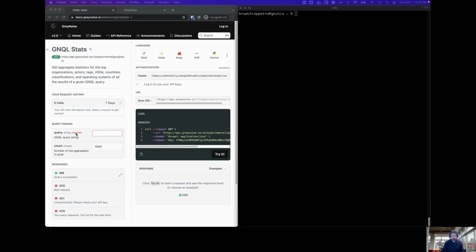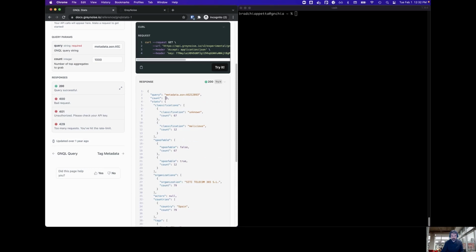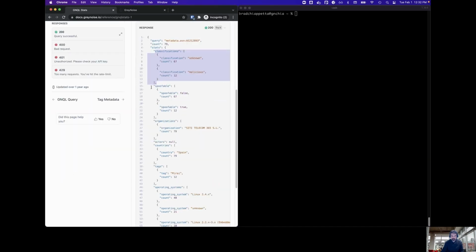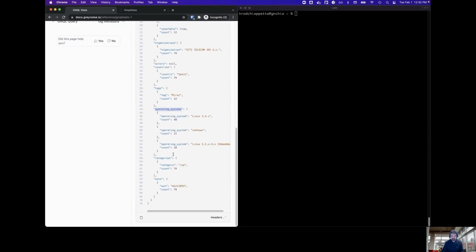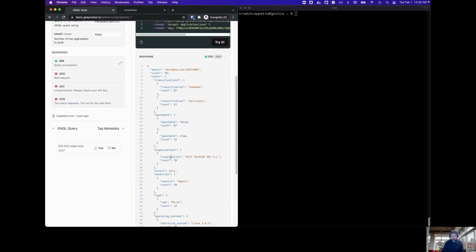So if I come in here and put my ASN query in again, what I'm going to get is the total record count. But then I'm going to get the breakdown of all the different classifications. So in this case, there are 67 unknown and 12 malicious. The breakdown of whether or not the IP addresses are spoofable or not. The breakdown of organizations, actors, countries, tags, operating systems, categories, and ASNs, so that you can go through and just get a high-level overview of what that looks like.